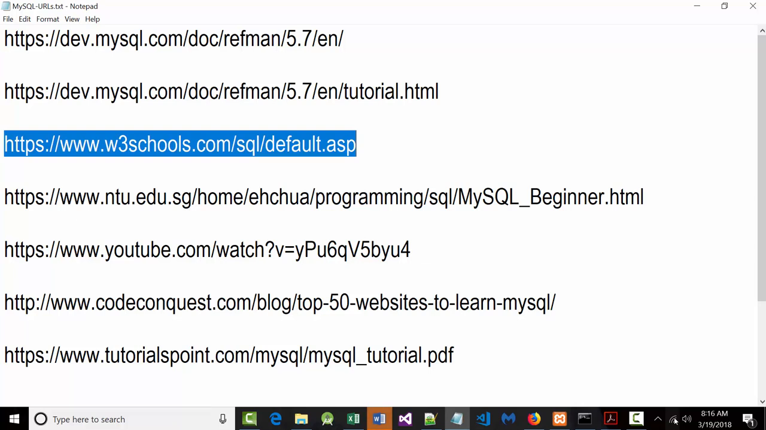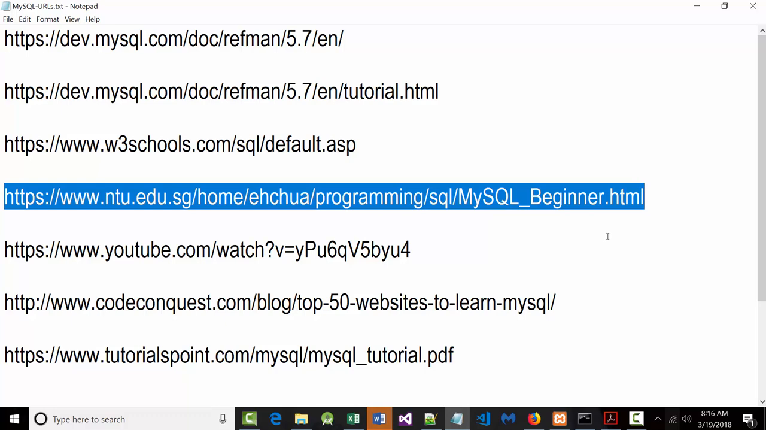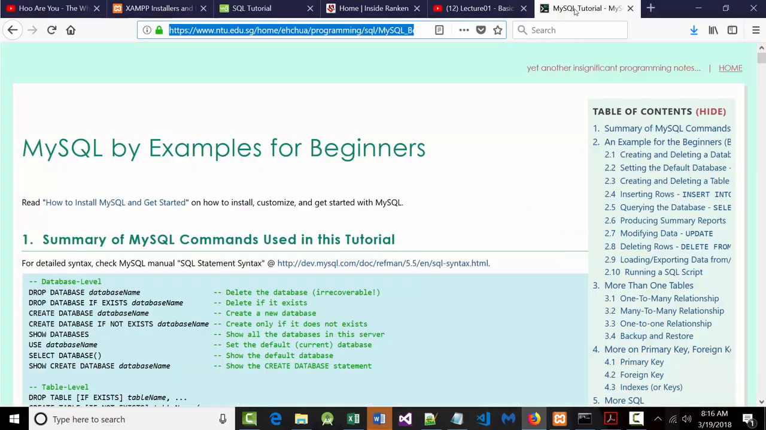All right. The next one that's in here, again, you don't have to go out to these, but I just want to show this to you. The next one that's out there, I've already got it open. We're going to go through this entire tutorial, not today, but very soon. We're going to go through everything that's in here.